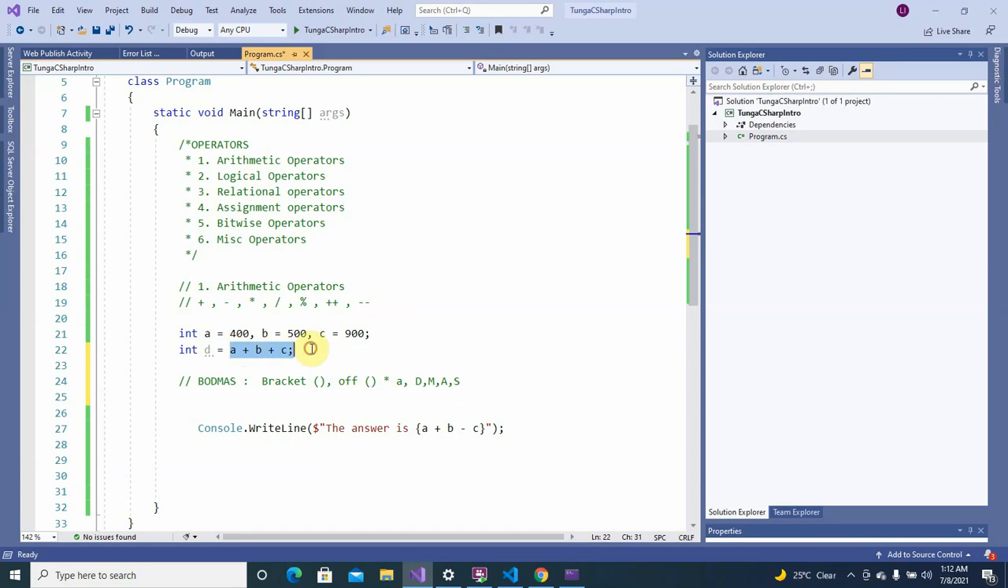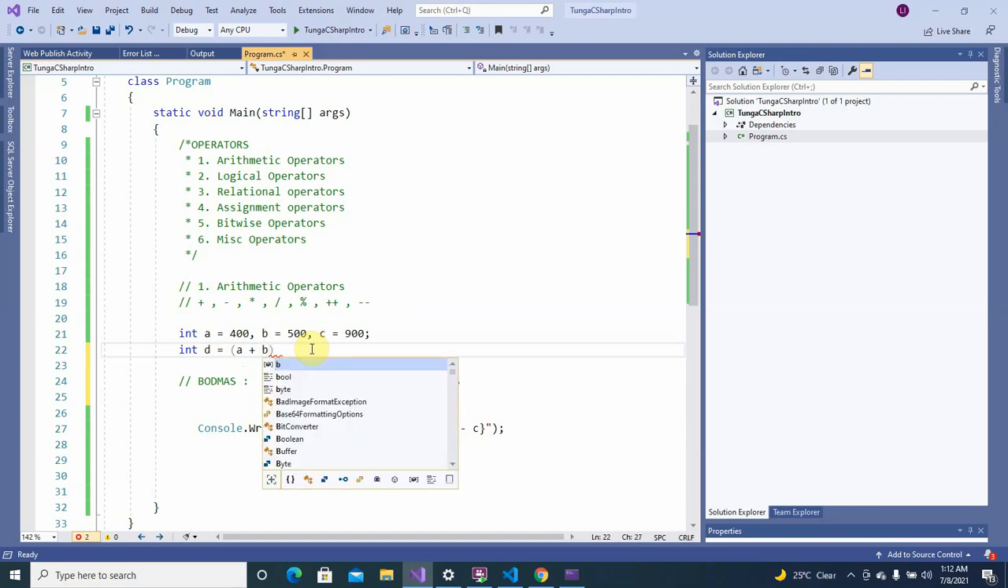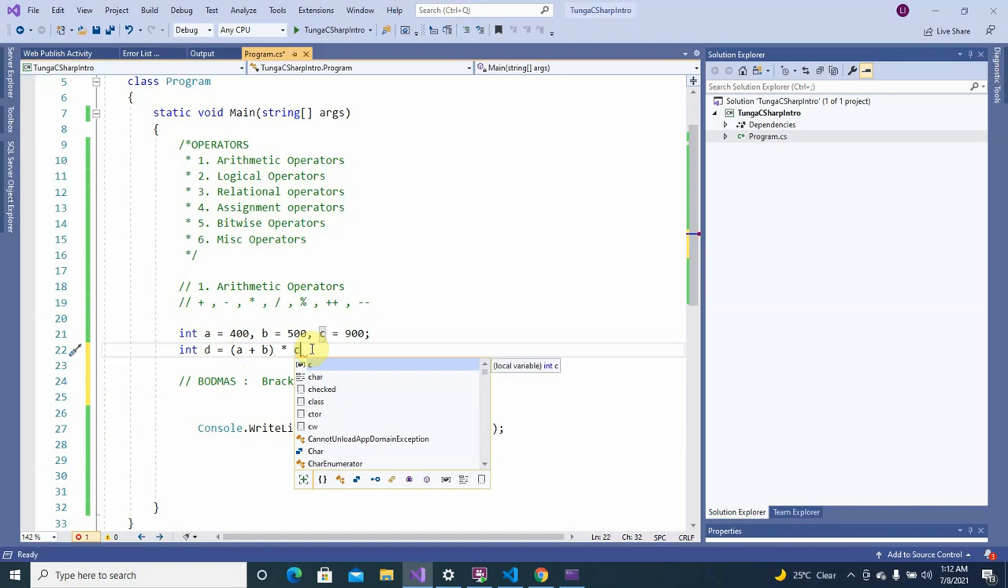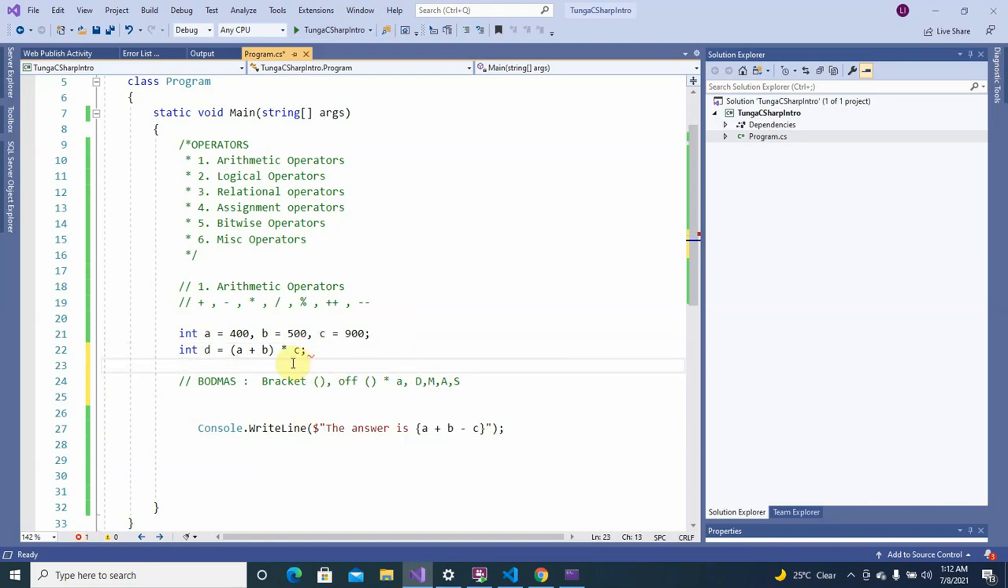here, let me say what I have d to be is a plus b, then times c. Let's say we have something like this, a plus b times c. So if you look at what I said here, what we have in the brace will be treated first, and then their answer will be multiplied with this.